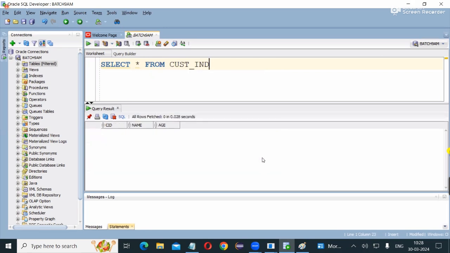So the table has customer ID, name, age. But we have not inserted any data. Simple, no? Now, this is the GUI facility. But this is not actually what is required for you. After gaining experience, this is okay. But in the beginning, this is not good. What you have to learn is commands. Commands are important.